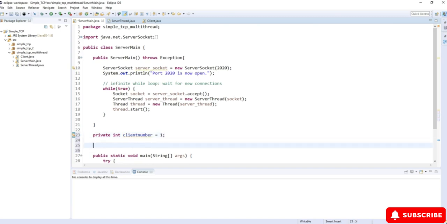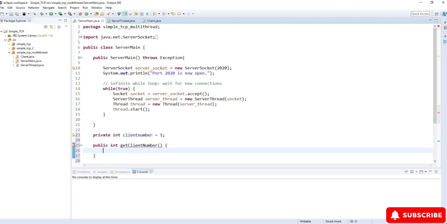Then I'm going to create a method, and that method needs to be public since I'm going to have to access it from a different class. It's going to return an integer, so it's going to be public integer get client number. And then whenever I call this method, I want it to return client number incremented.